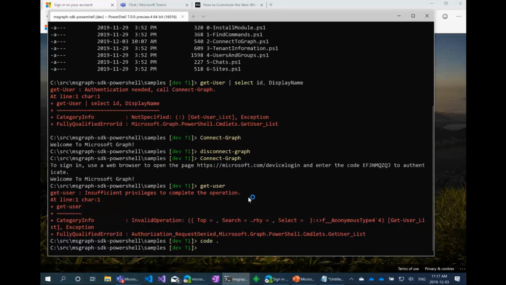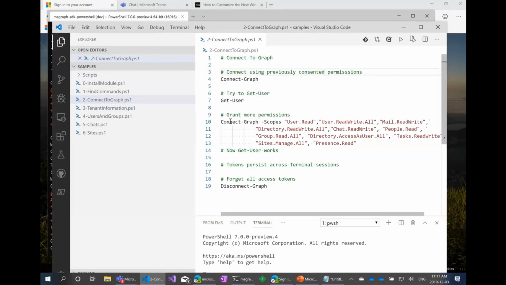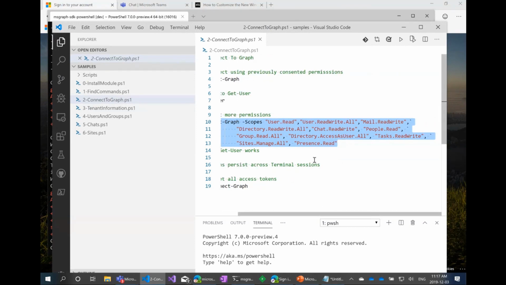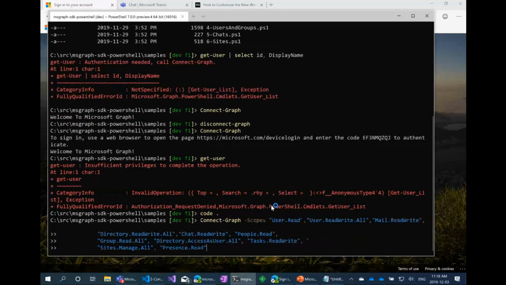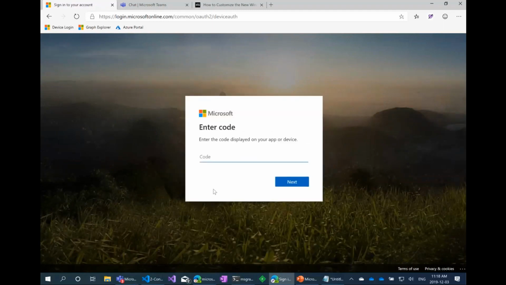So what we do is, in these samples that we've provided, I have just a little connect graph command that has a whole bunch of permissions that are commonly used for different things. You can customize this to whatever permissions make sense for you. And if you look in the Microsoft Graph documentation, it tells you what permissions are required to do all the different kinds of operations. So let's just do this. And because I'm asking for a whole set of different scopes, I'm going to have to do the sign in dance again. So I'm going to grab that, go back and do the device login again.